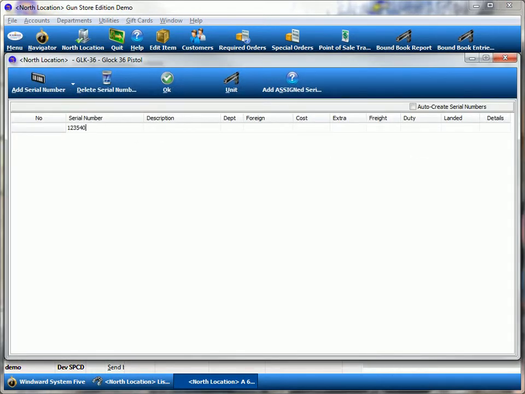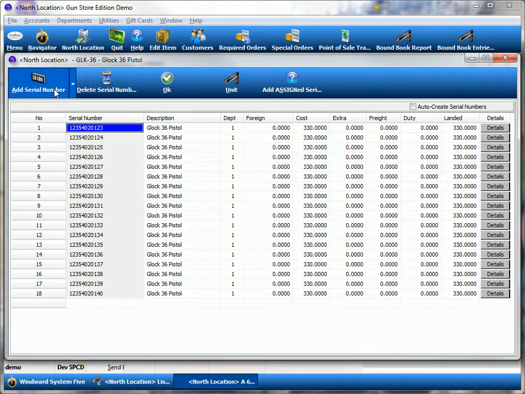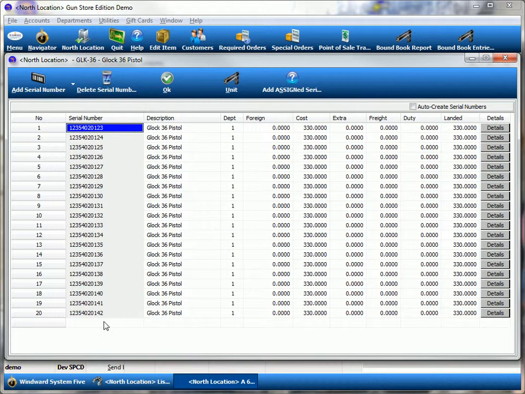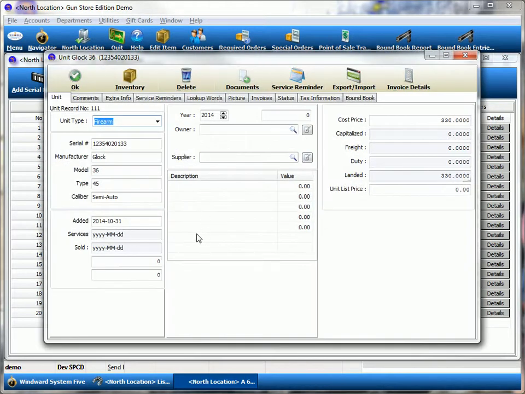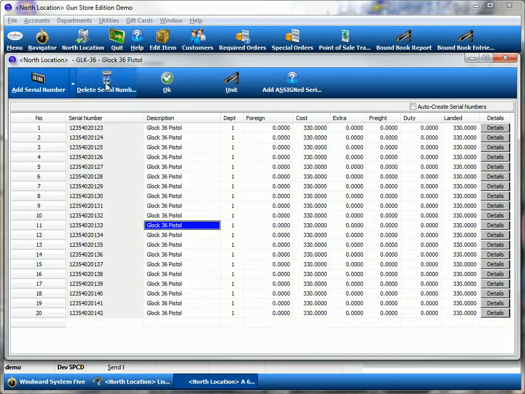So this can be typed in manually. If you're lucky enough to have them all in sequential order, you can go ahead and just click the Add Serial Number button, and that will just make it really easy to enter in that block of serial numbers. And the unit information for each one of those is taking the inherited defaults from that side of things, so that just makes it easy to import that information.